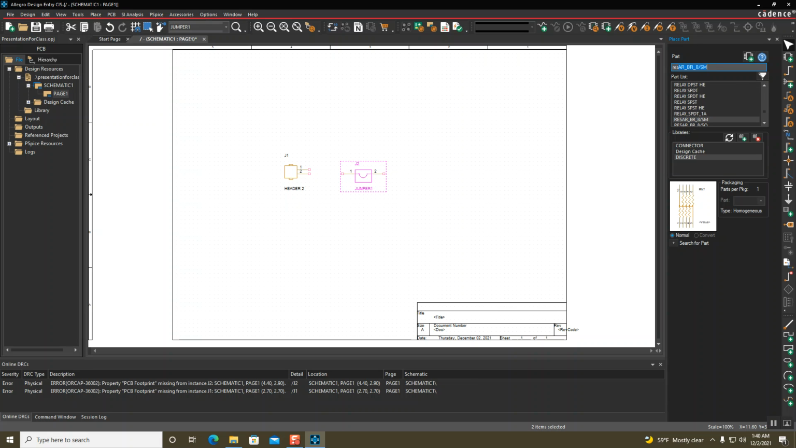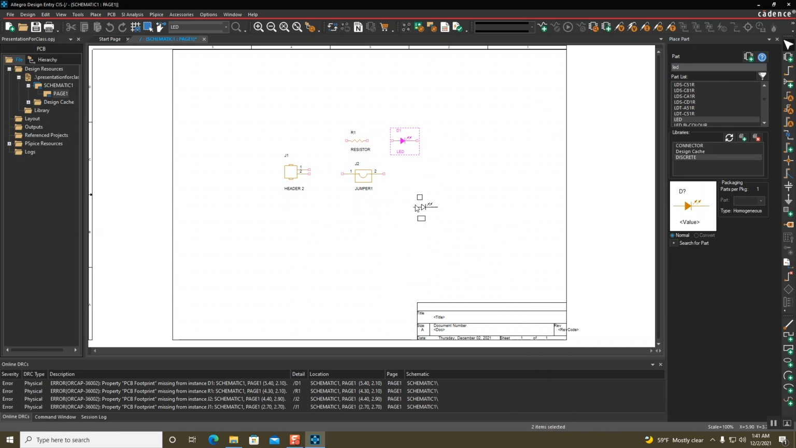So we're going to place a resistor, and if you need to rotate your part, just press the R key, and then LED. So now that we've placed our parts, we can drag them around wherever we want to put them. If we want to make it better, press R, and drag it around however we want.